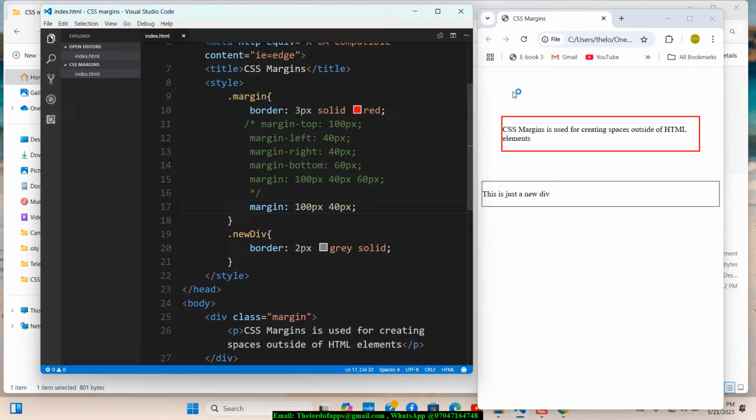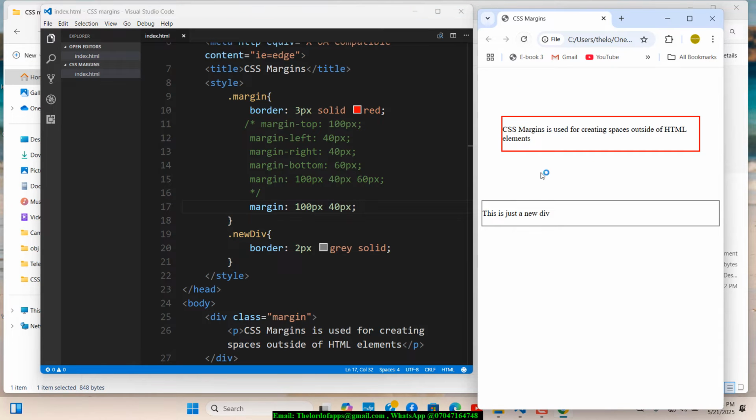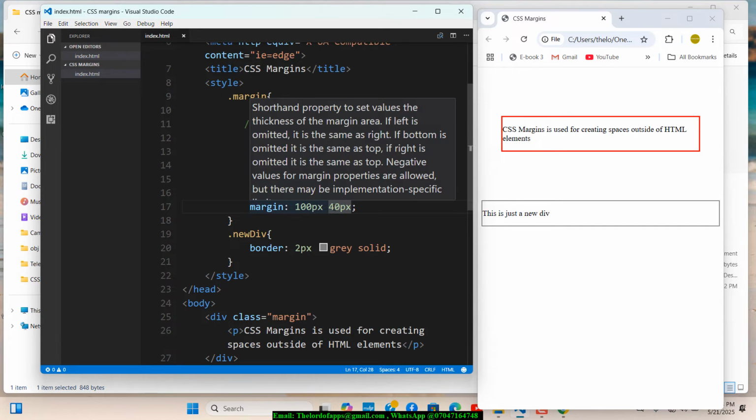If I save the changes and refresh in here, you notice that something happened, right? So it's going to be 100 pixels from the top, and also 100 pixels from the bottom, right? And then we'll have 40 for the left and right. And if you want to find out more, you can increase this.